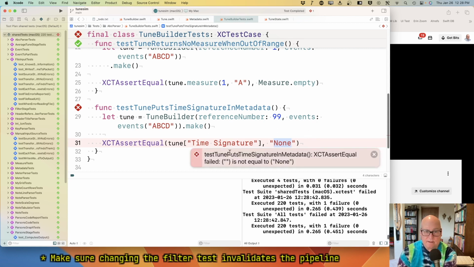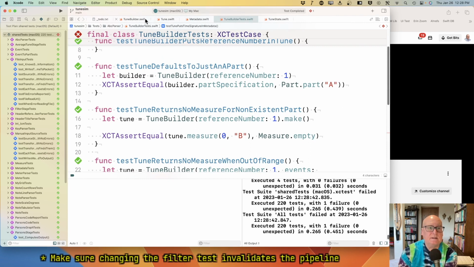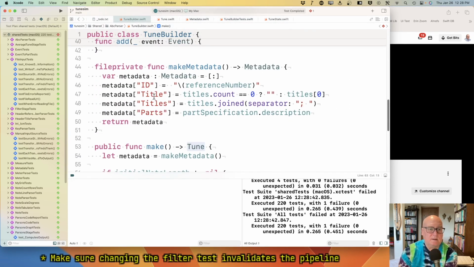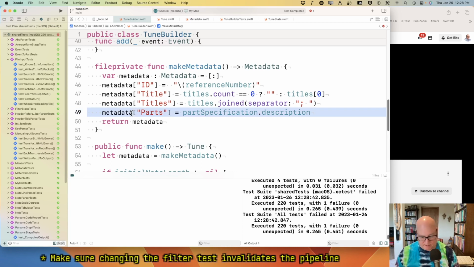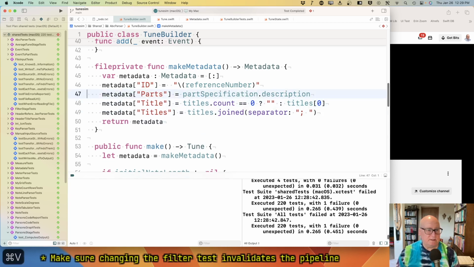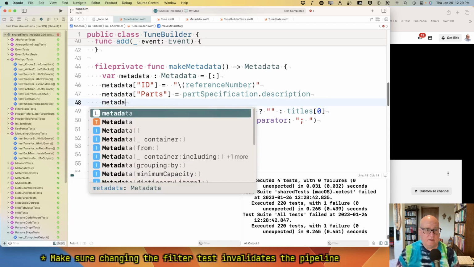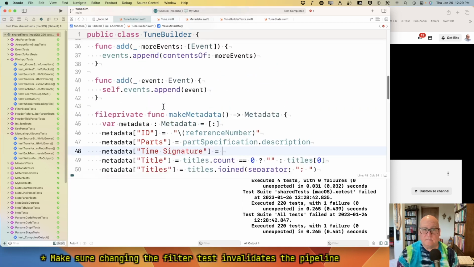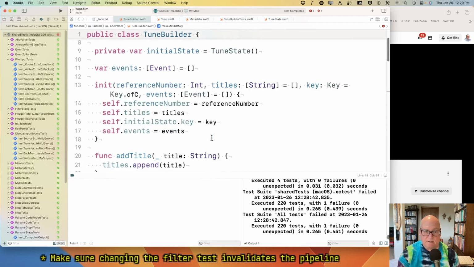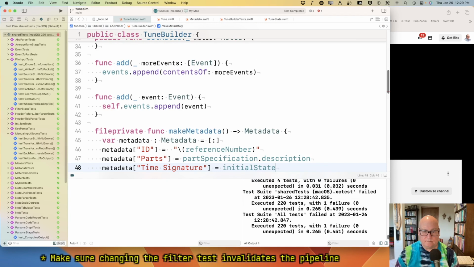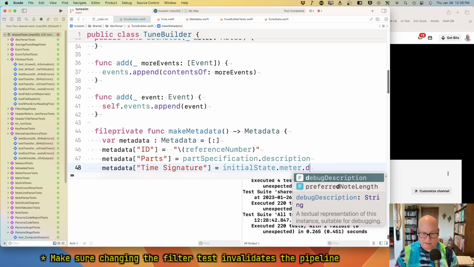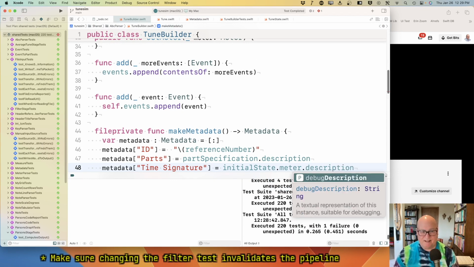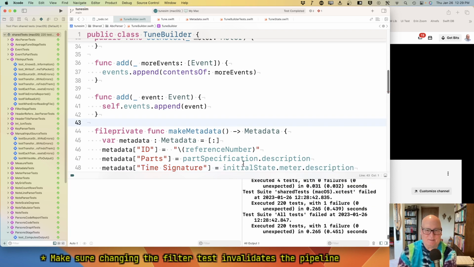And that is because we don't add it in the tune builder. Okay. Again, I'm going to kind of bring these together. They don't depend on each other, so there's no harm. Metadata of time signature is, well, that's in that initial state. Meter, and let's make it the description. Okay, we don't have a description yet. Okay, but we're getting there.